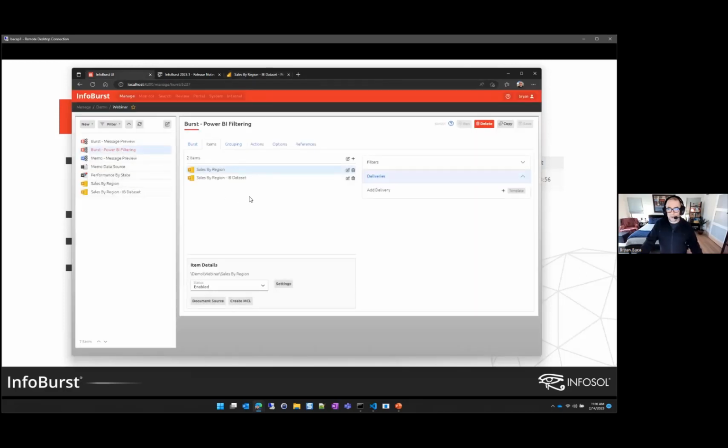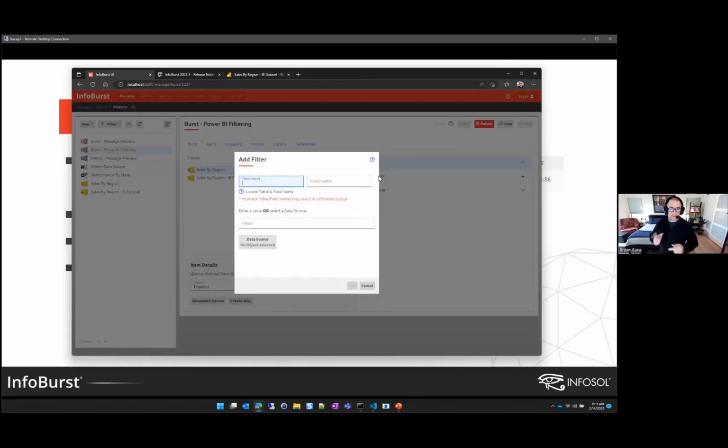I've got a burst here. And what I've done is I've added two different reports from Power BI. The first one, sales by region, uses a data set that wasn't produced by InfoBurst. In this scenario, we can filter. So I'm going to click on filters, and we'll say add filter. And we've discussed this in the past.